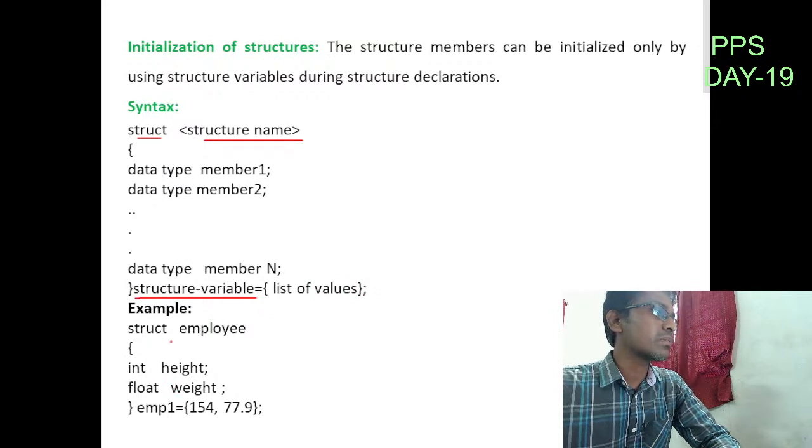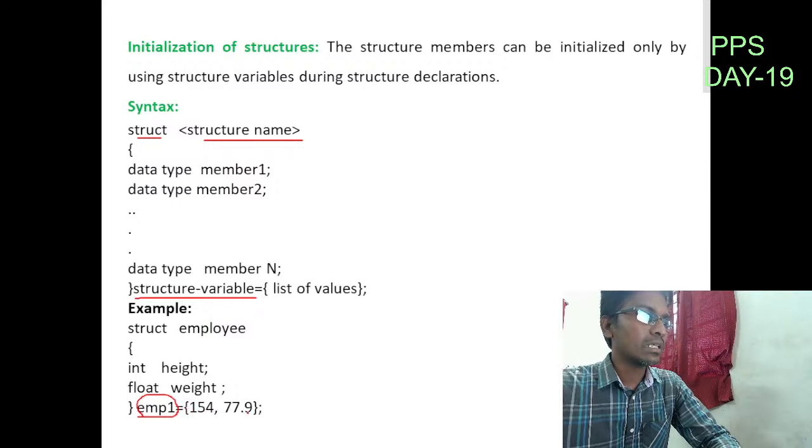For example, if you want to initialize a structure variable, my example here is a structure named employee, followed by the height of the employee, which is an integer data type, and the weight of the employee, which is a float data type, followed by the structure variable emp1 is equal to the list of values. So here height is 154 and weight is 77.9 kgs.